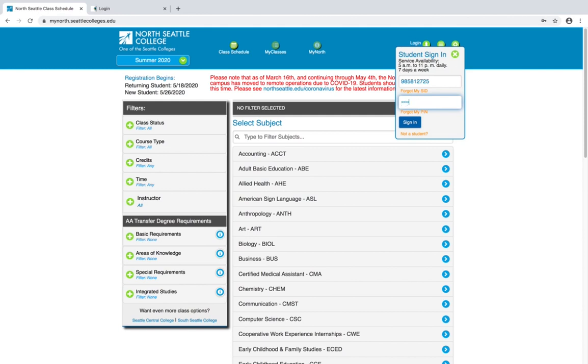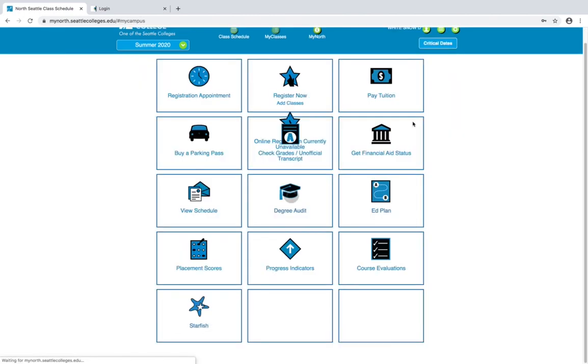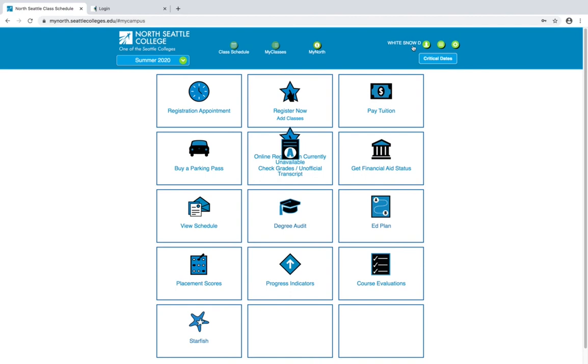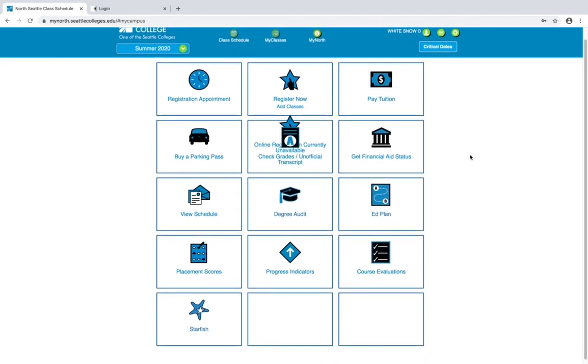Your PIN is set to be your 6-digit birthday. So it'll be month, day, last two only of the year you were born. You are welcome to change your PIN later if you want. If so, please make sure it's something that you will remember. Click sign in, and we are now in the My North section. You'll see we're signed in as Snow White, the fake student we're using today.